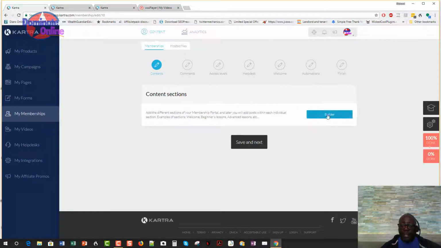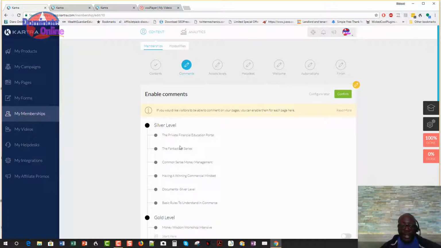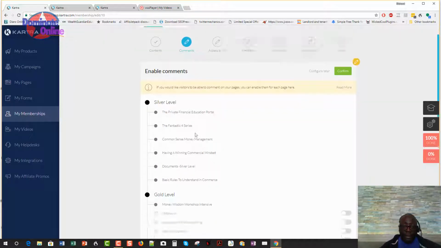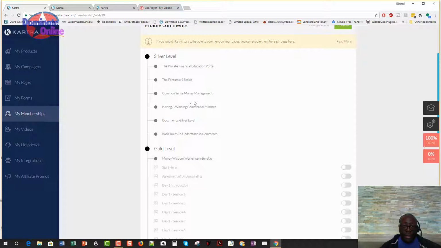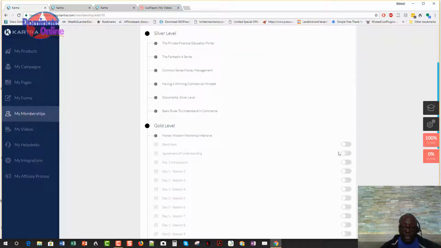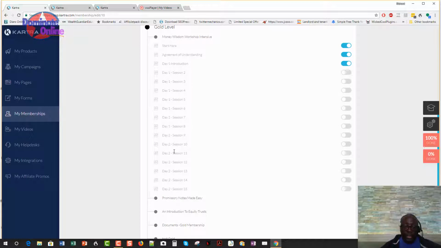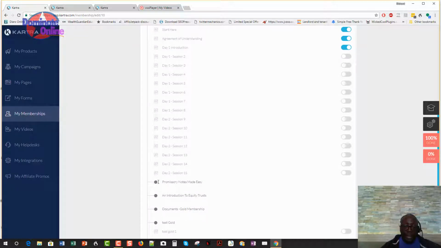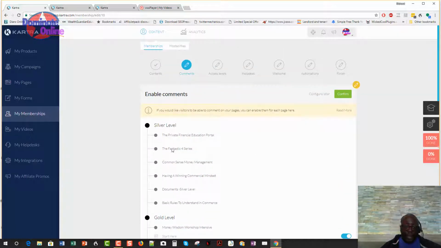Okay, so now that you've done the builder part, the next part is comments. If you want to add comments, you can. All you need to do on the gold level, on the individual posts, is add comments just by clicking, and that's it. You can be very specific as to what pages you want to add comments to and what pages you don't. These are only blank because there's no content in there at the moment. I'm still building out the site. You press confirm and you can move on.